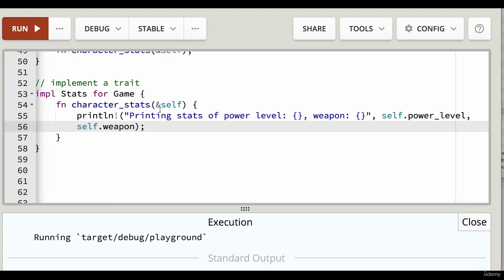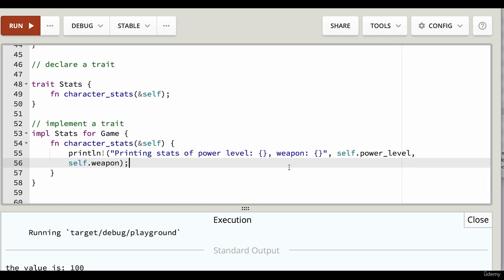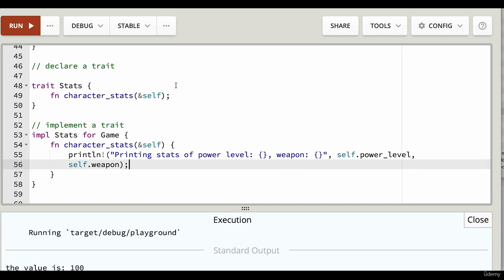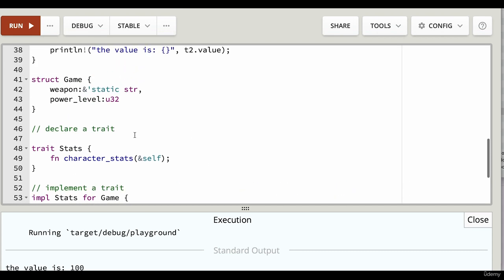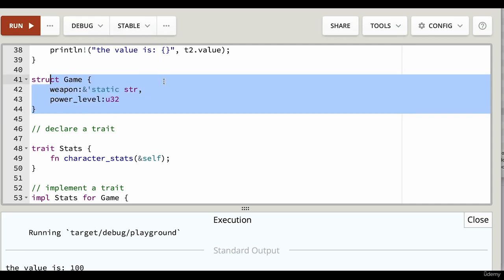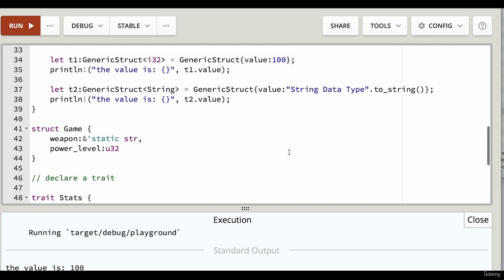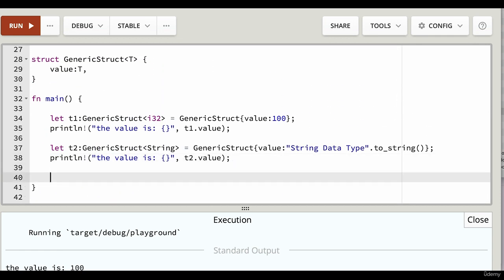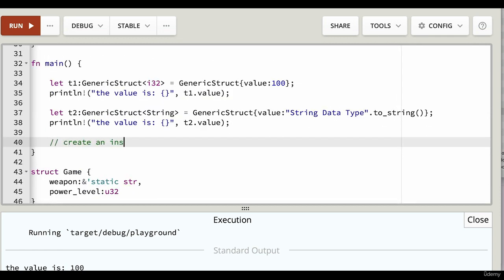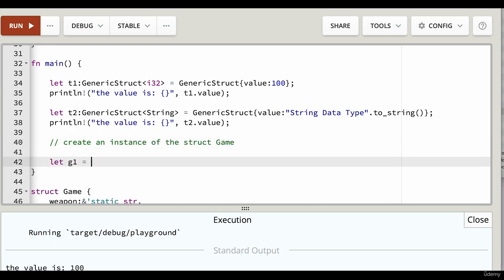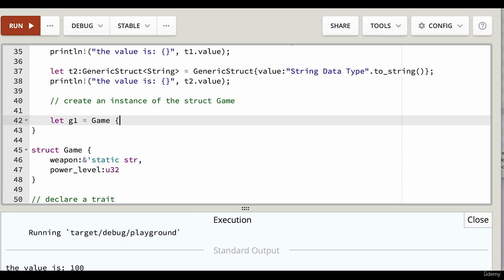All right, let me make this a bit smaller. Okay, and now that we have our trait set up and implementation in the structure, why don't we actually create an instance of our game and see this functionality print for us in action. So we're going to go up into our main code, and we're going to create an instance of the struct game. So we can say let game1 equals game.